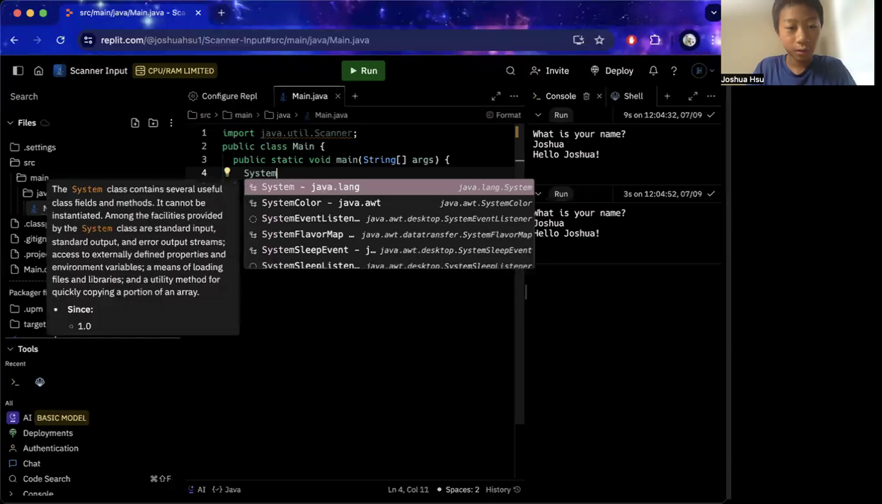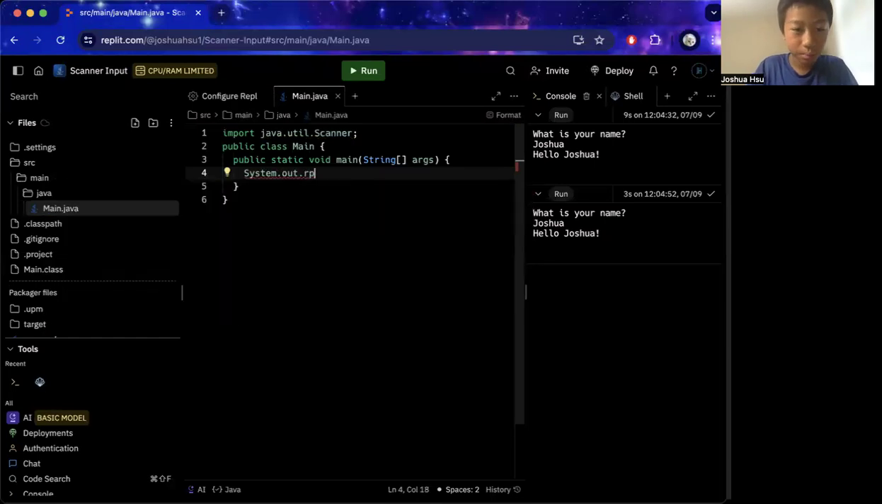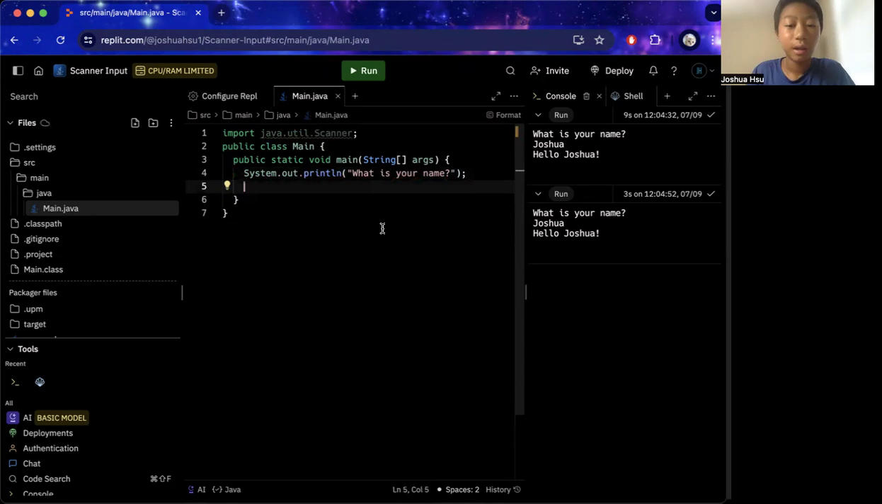Now, the second step is to print out the question you are asking. For example, what is your name? That is like an example question. And over here, it will print out what is your name.